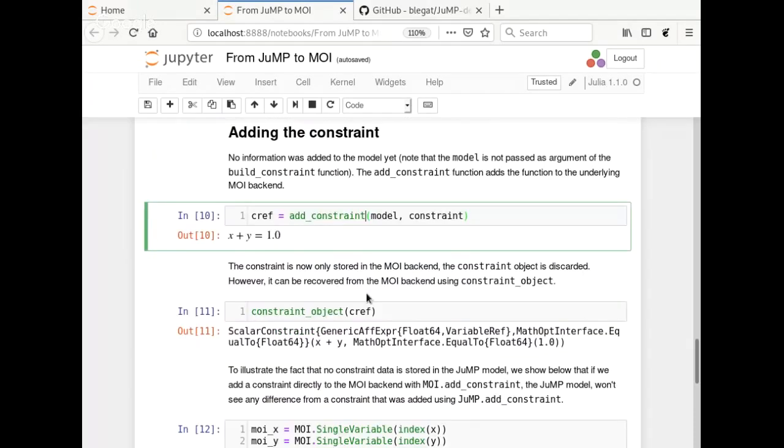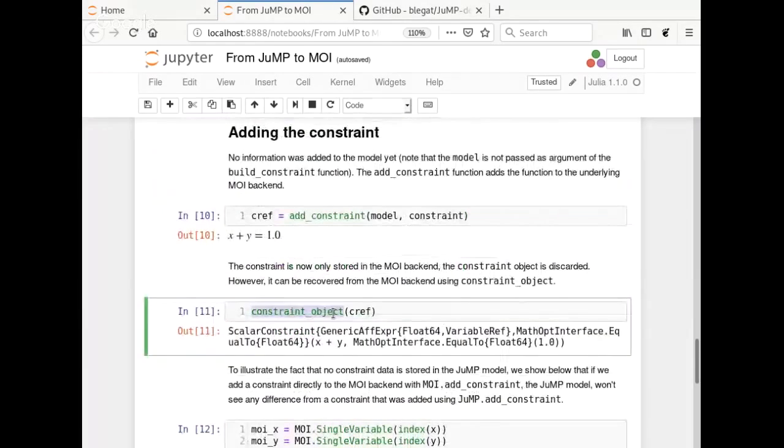Okay, but you can query the constraint object back by doing constraint object of a reference. But it's going to ask the MOI backend, okay, what was the constraint? I don't remember. Then it's going to give me the affine expression in the set, and then it's going to build the constraint object again, and then it's going to show it. So when you print a JuMP model, for instance, that's what you have to do. You have to ask MOI what are all the constraints, what are all the functions of the constraints, all the sets, and then you rebuild the constraint object and then print.